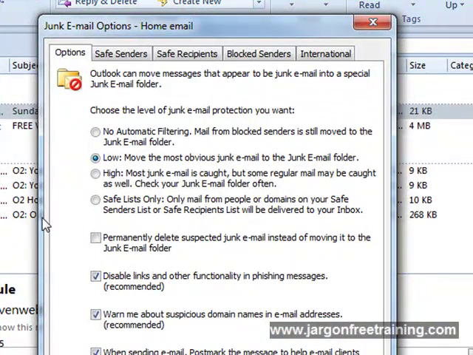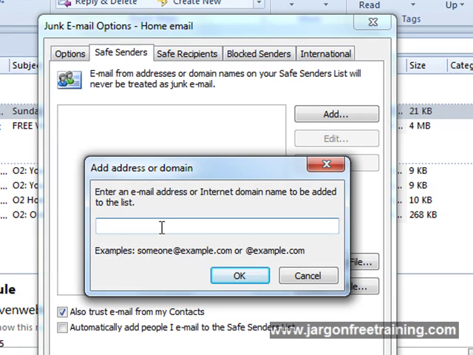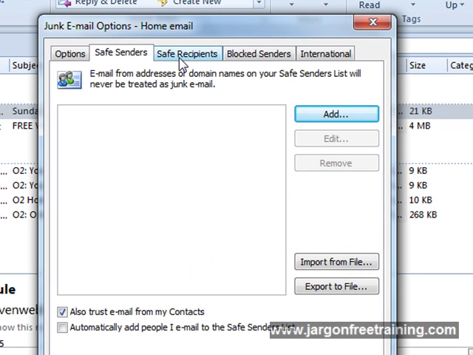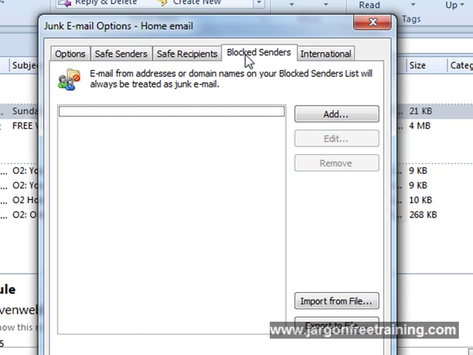And now we're able to actually set the filtering levels to deal with this junk email, so select any level that you think appropriate here. You can also add safe senders. Now these are email from addresses or domain names on your safe senders list which will never be treated as junk email, so click the Add button and add in their email address here and then click OK. You also have safe recipients, which you can do the same thing for, or you can actually block a domain name from sending you any email.